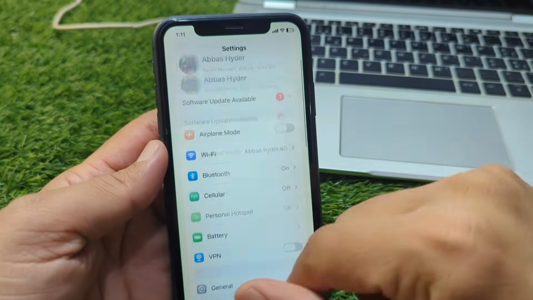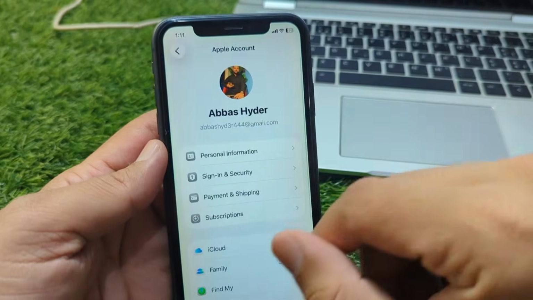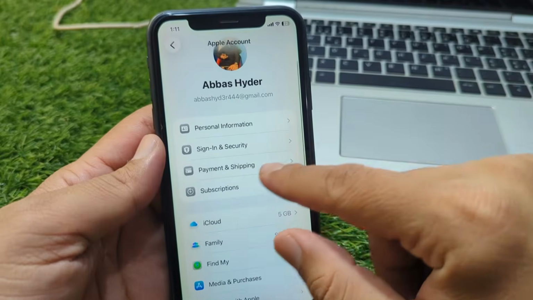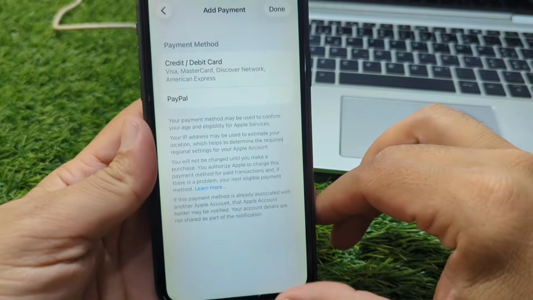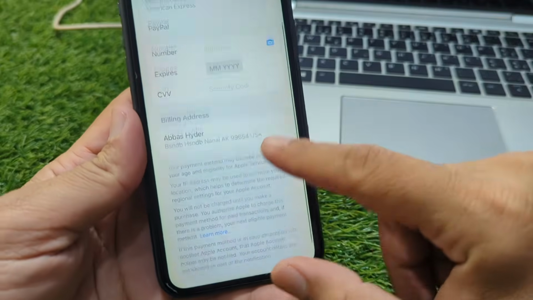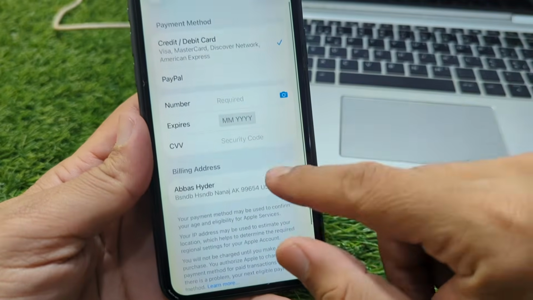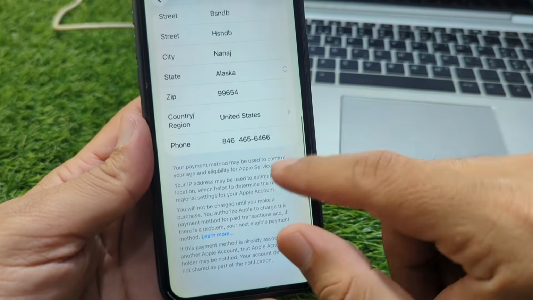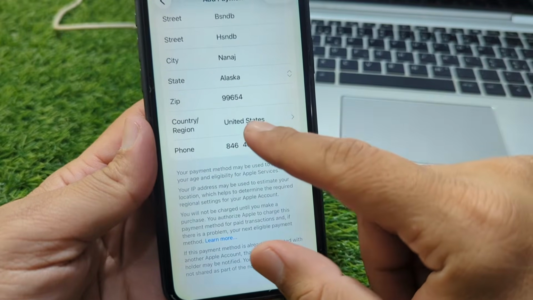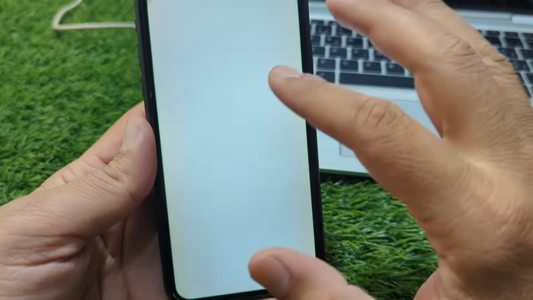And after this, go back and now go to your profile and then go to payment and shipping and wait here for some seconds. And from here you have to go to your billing address and now scroll below, and here you can see you can change country or region from here. So guys, here you can see this.